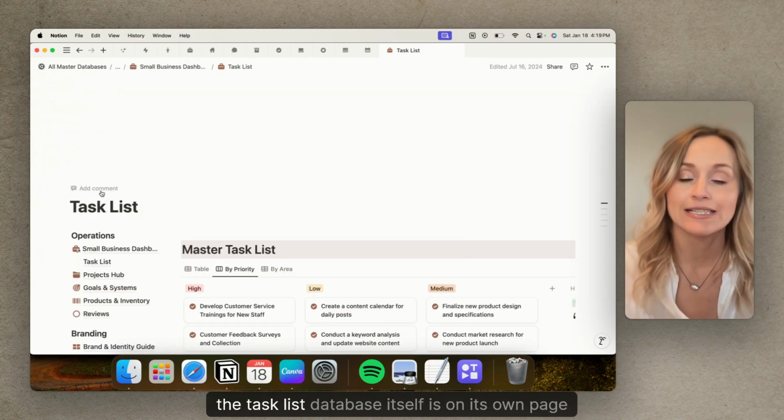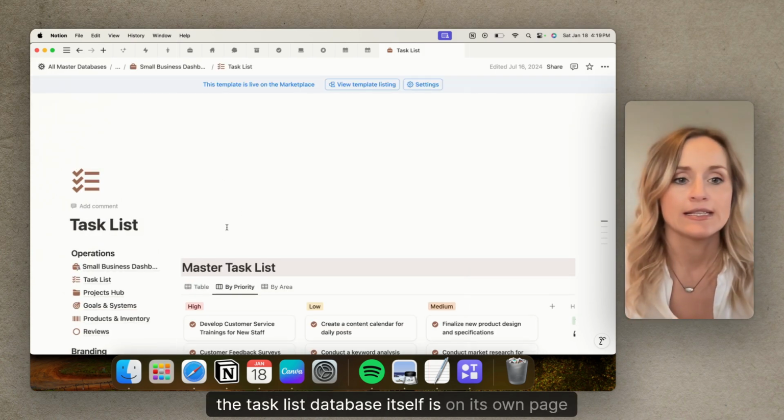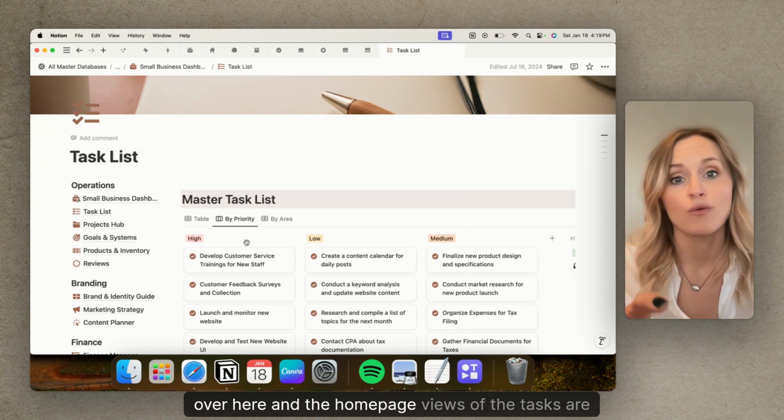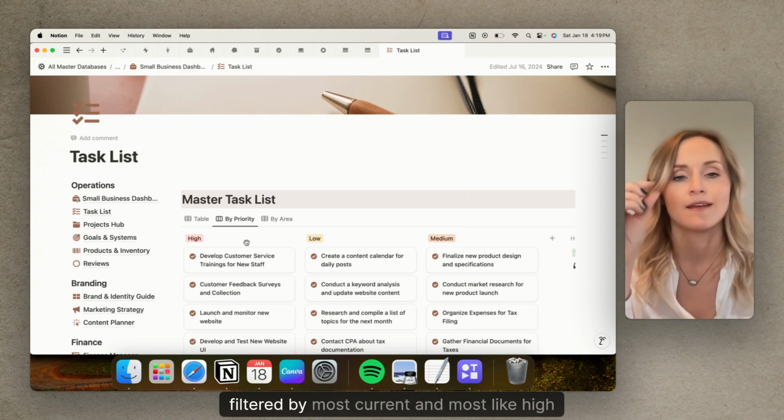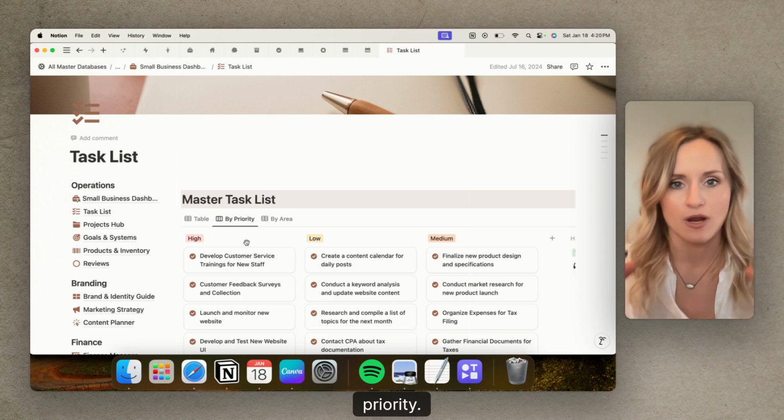The task list database itself is on its own page over here, and the home page views of the tasks are filtered by most current and most high priority.